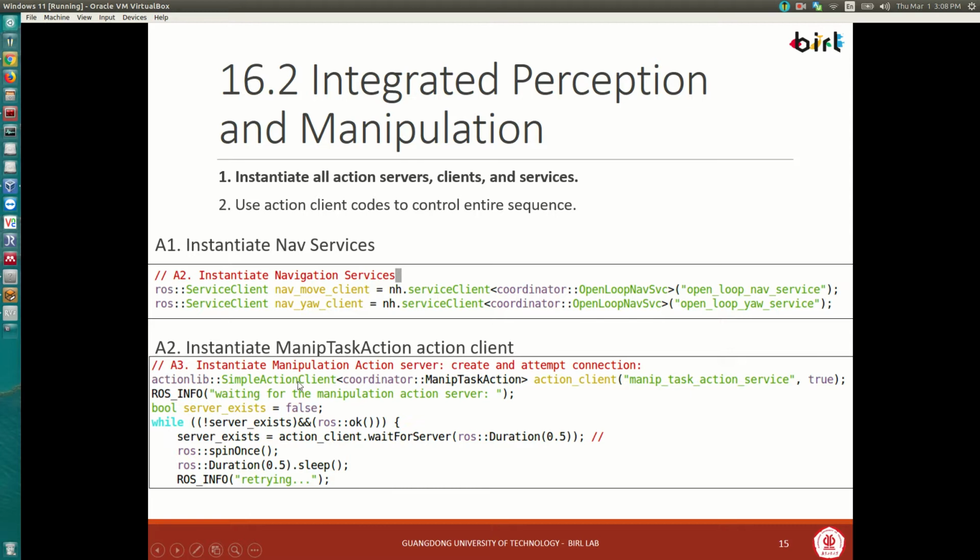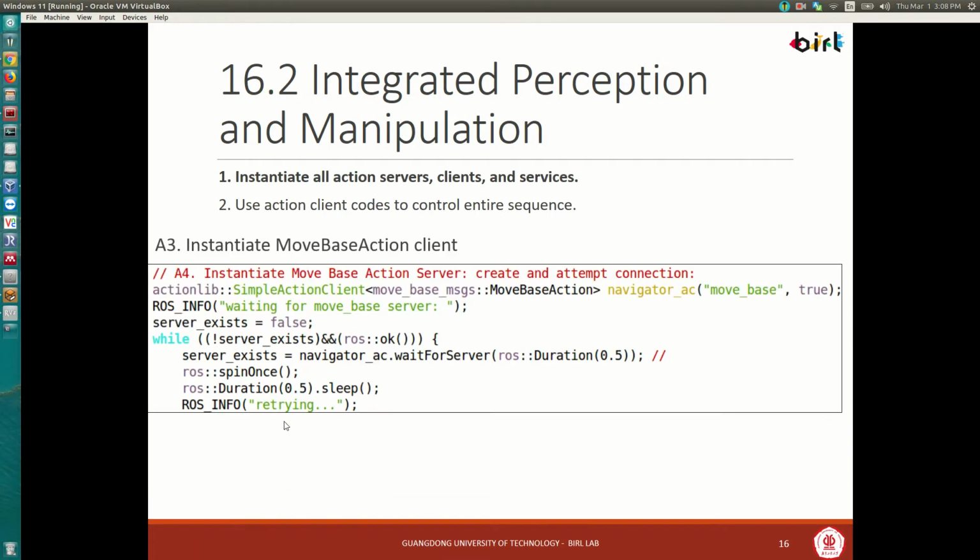So here for instantiation, just as a quick guide, we're going to instantiate the navigation services. These are service clients working with this service message and these service topics, navigation and yaw. We're also going to instantiate the manipulation task action client. So here we use the simple action client interface with this action message, with this action topic, and do the connection. We're also going to instantiate the navigation part of it, which is the move base action client. So here is the action message, the action topic, and we connect.